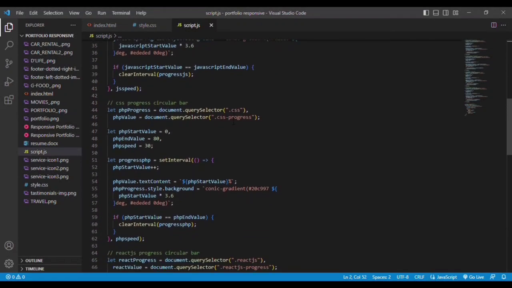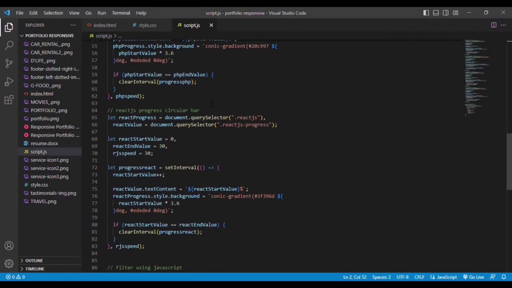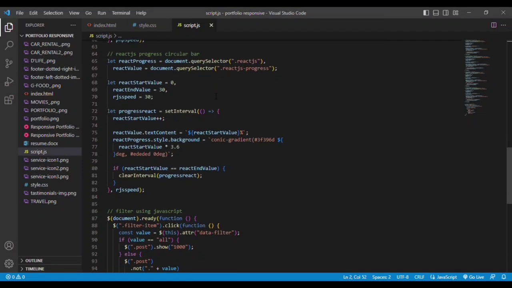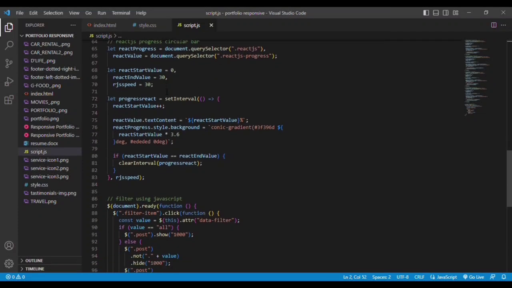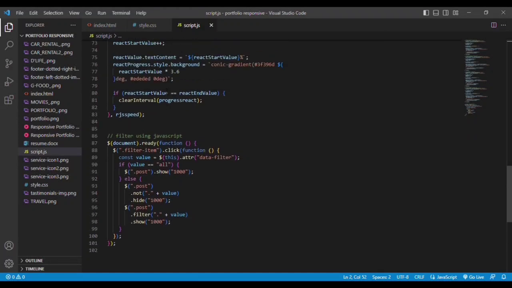And I referred to them in the HTML in the index section, like here JavaScript progress, React.js progress. So these all have the same code, like 4. Then we have the filter section, which we have used in the portfolio section in our website. That's all.